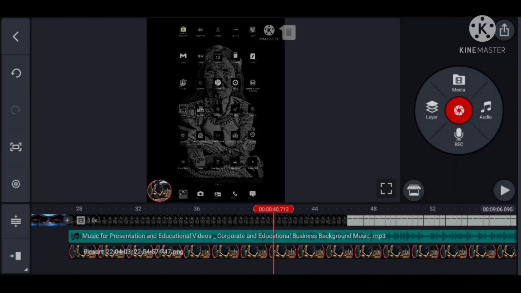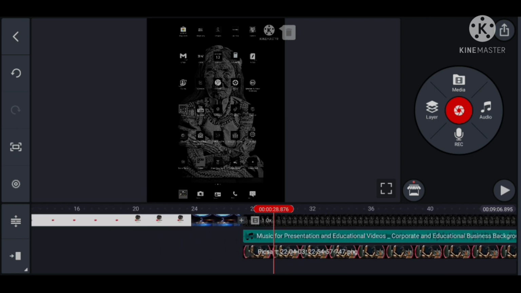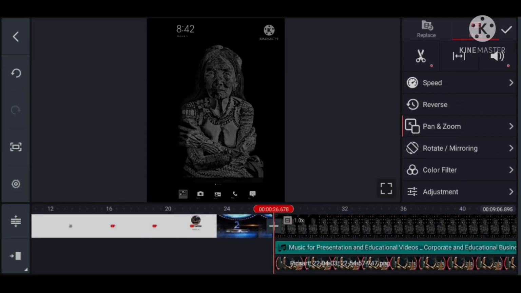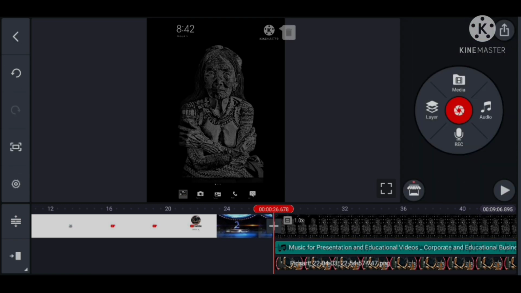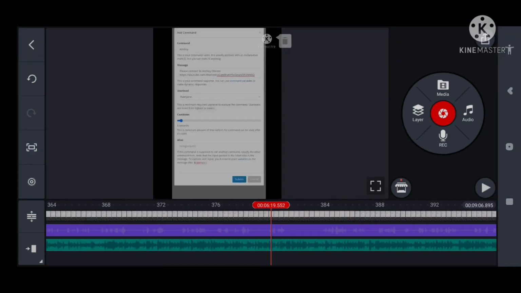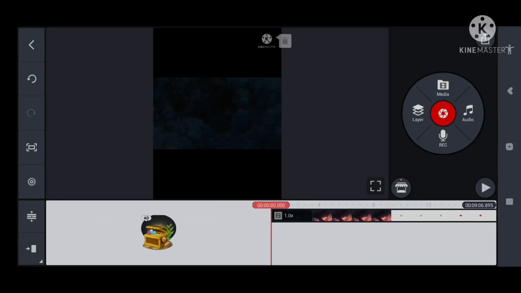Okay, and if you're done inserting music in the video, then it's all set. All you have to do is press the upper right button, the box with an arrow. Just click that and the video will be saved in the gallery.